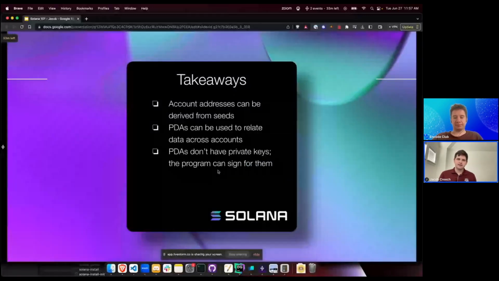So takeaways: account addresses can be derived from seeds, and that's how you create PDAs. PDAs can be used to relate data across accounts, and PDAs don't have private keys, but the programs can sign for them if they own them.